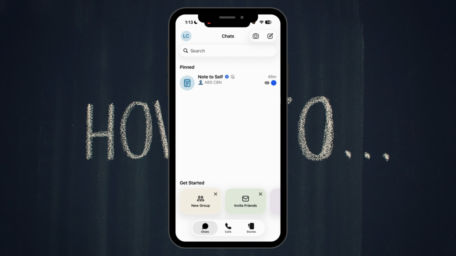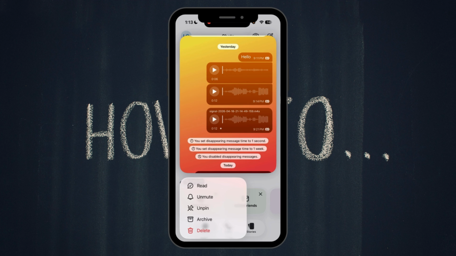Now, for Android, the process is just as simple. You can just press and hold the conversation you want to pin, then tap the pin icon. Once pinned, the chat will stay above all others.